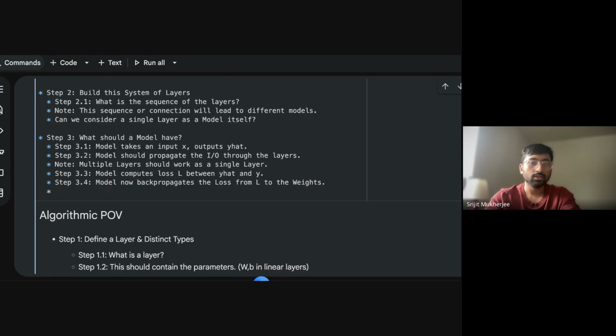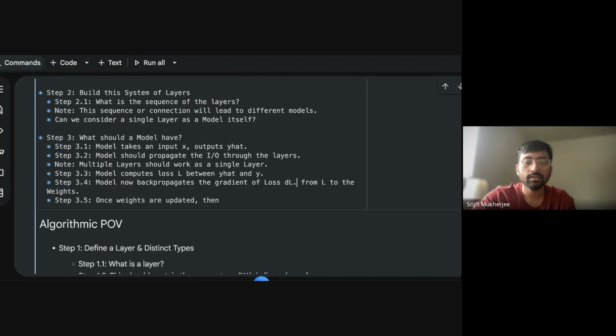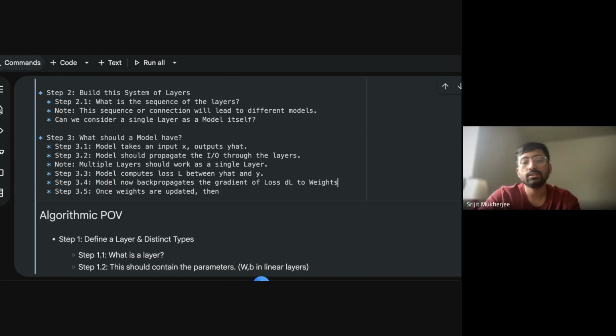Once the weights are updated, what should happen? Then it propagates not the loss, but the gradient of loss, that is dL/dY, the gradient of loss with respect to the weights. Okay, the gradients. Now we'll see what it means.